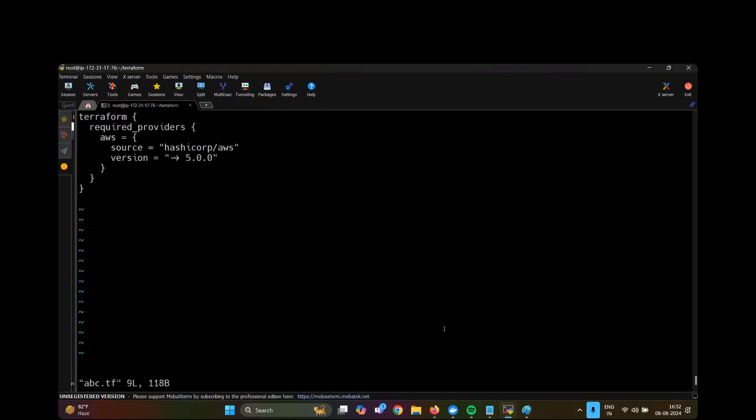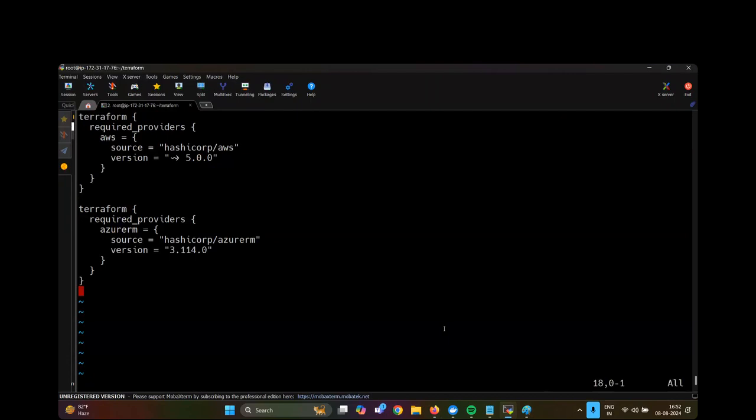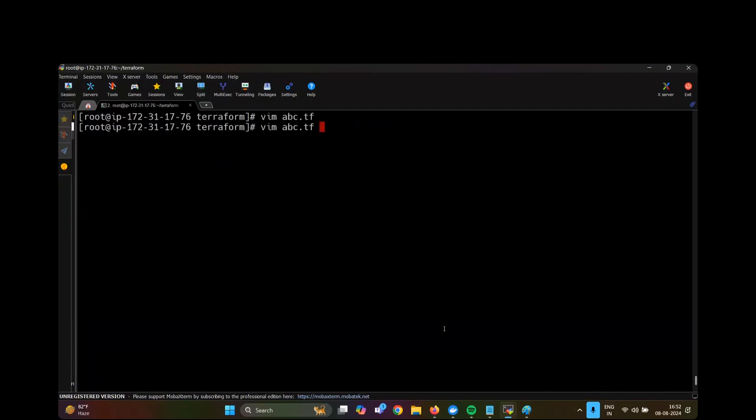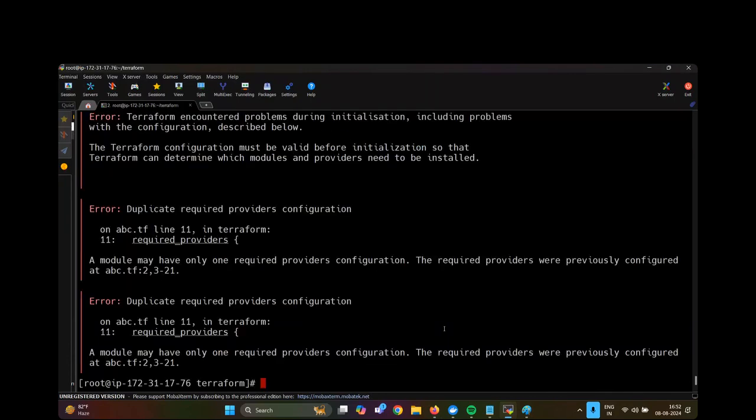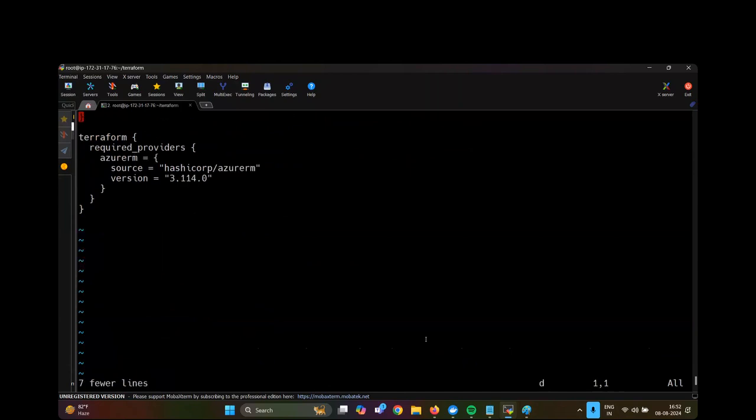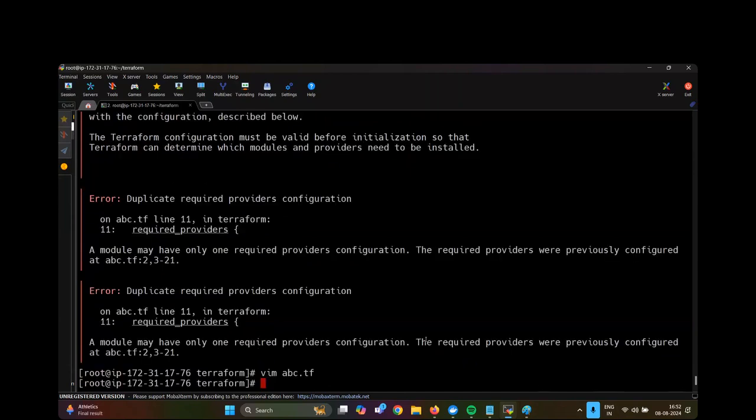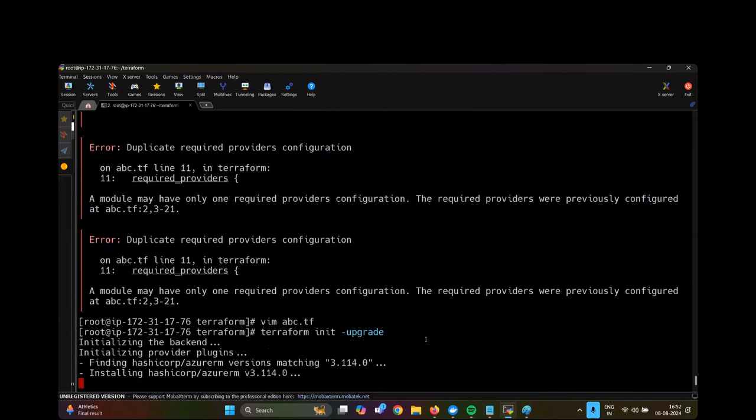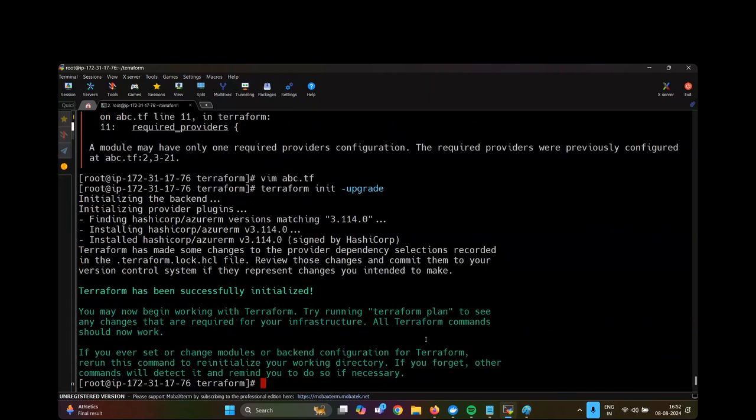vim abc.tf. Now again, we need to give the command terraform init -upgrade. What is happening here? The required providers were previously configured. That means in the abc.tf, how many providers am I trying to upgrade here? It won't take. You need to give one at a time. Here I'm giving Azure only now. Now try to run terraform init -upgrade. Is it working or not, sir? So in a single file, you can configure only one required providers block of Terraform. You cannot configure multiple blocks.